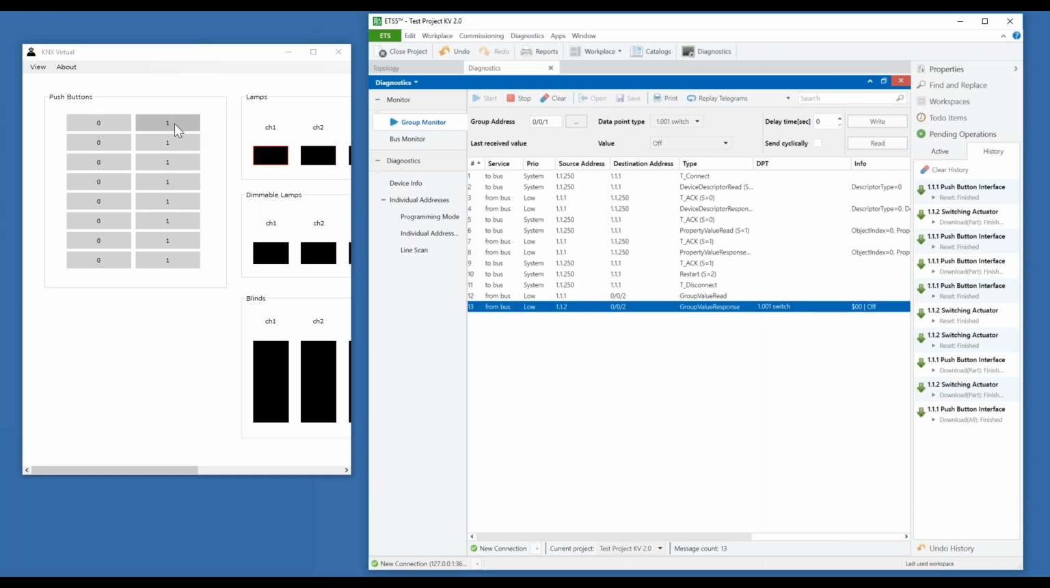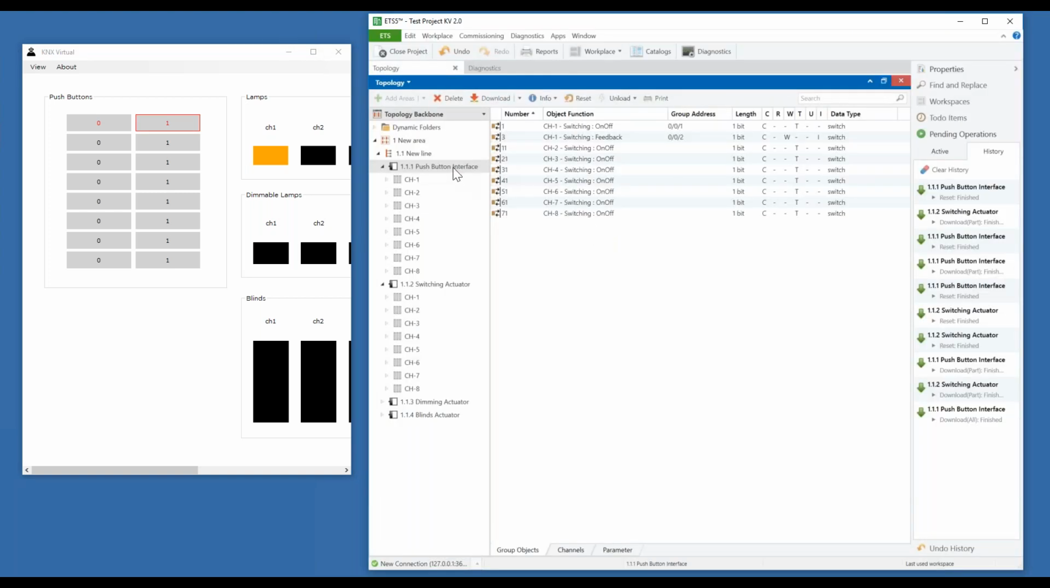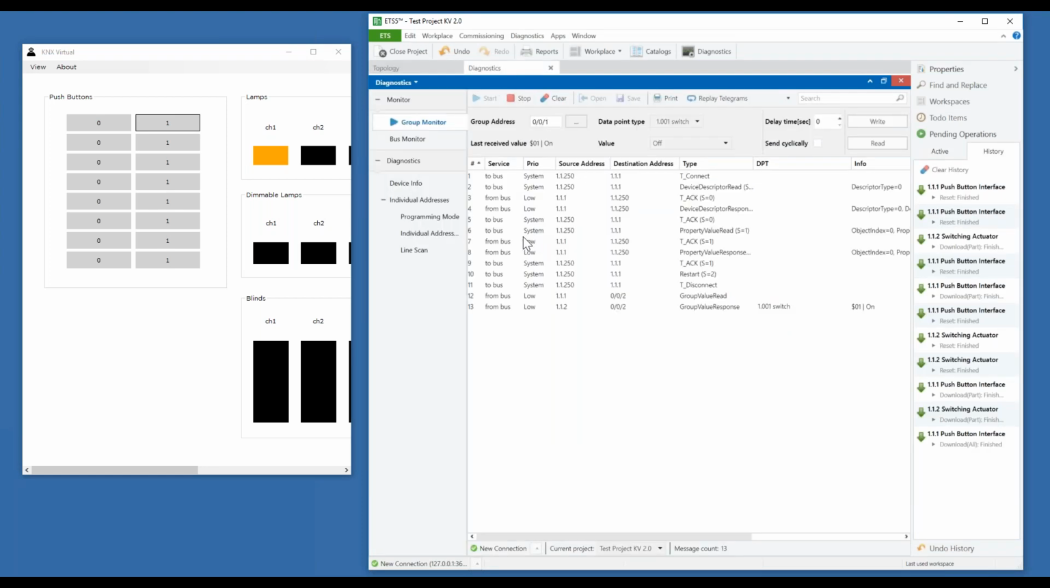And yes, that is what I wanted. This is, however, not enough, because we will see when I switch on the lamp, okay, I clear the monitor, and I do again a reset of the device. Then you will see, hey, this rocker or this feedback information is still not in order. Although I have indeed a read from the push button, there's even a response from the switch actuator, and even with the correct value on, and still it's not working.